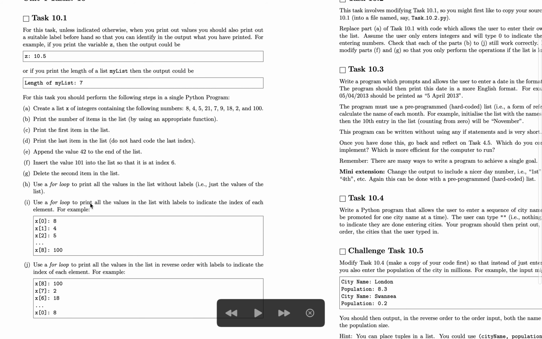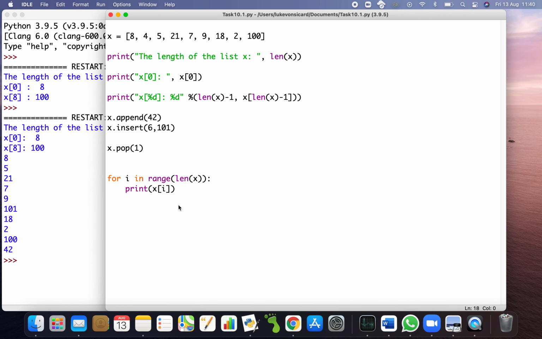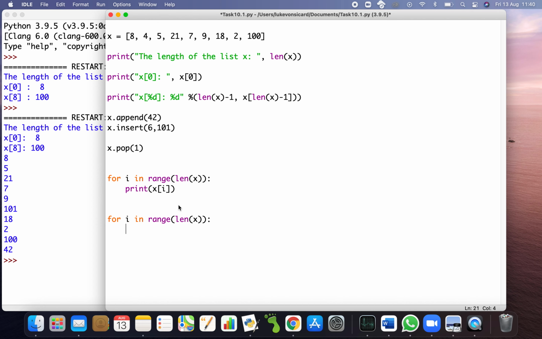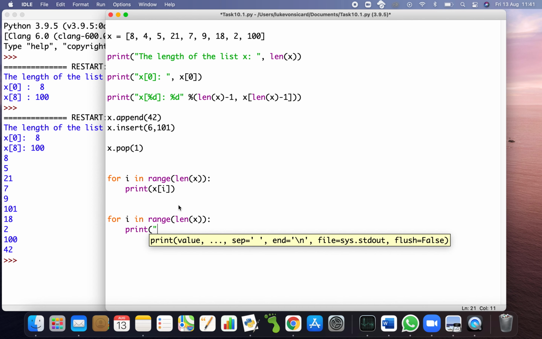Part I, use a for loop to print all the values in the list with labels to indicate the index of each element. For example, okay, that's fine. For i in range len x, print x %d. So it's going to follow the format that we have at the top there. %d, close quotation marks, and then what we're actually doing, we're calling i and xi.